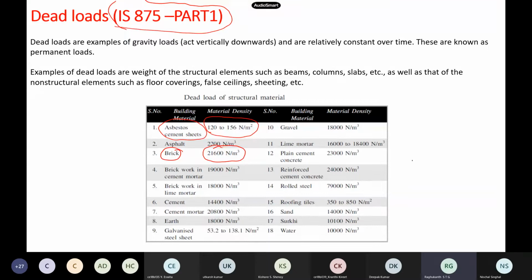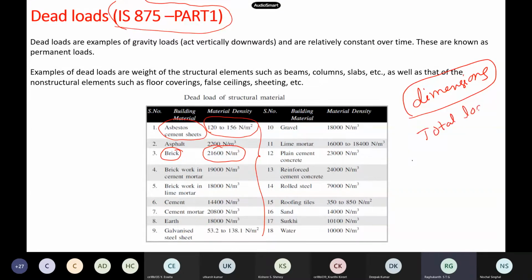Now if I want to calculate the weight of a wall, say a 10 meter by 10 meter wall, what do you have to do? This code will give you the unit weights, the material density. The dimensions of the building you calculate: the length, thickness, and so on, or the volume. Then you multiply this by the material densities, and you will get the total load. This is how we have to do our designs.